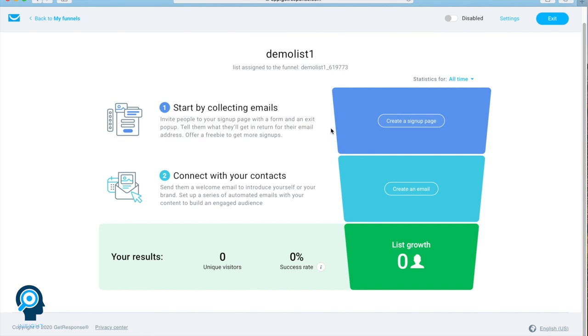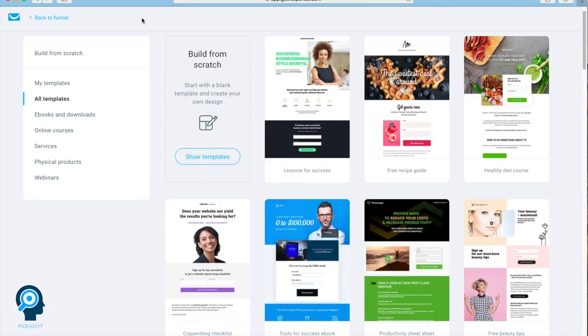A landing page is basically just a one-page website that is focused on a specific product or a service with very little to distract the user. So let's click on Create a new sign-up page. I want to give you just a quick peek under the hood so you can see how easy it is to create a landing page.